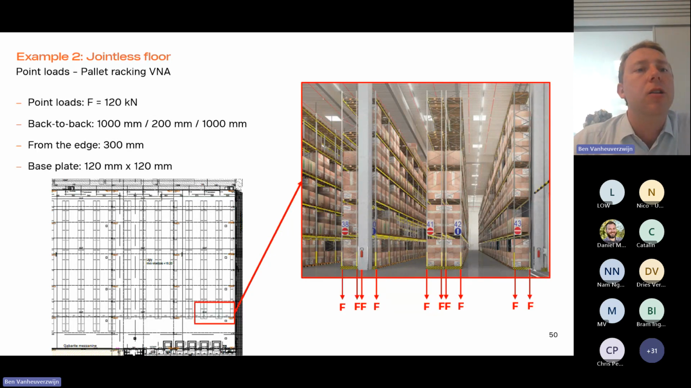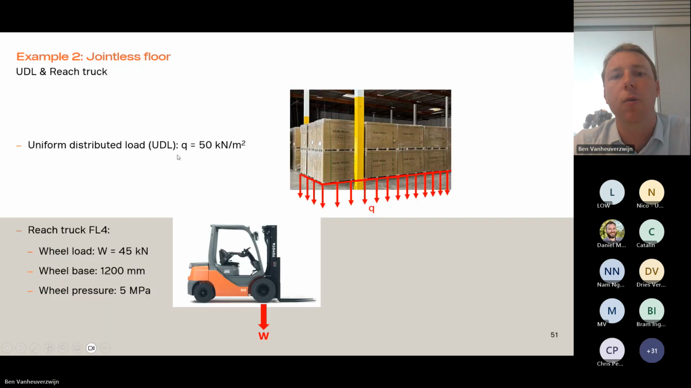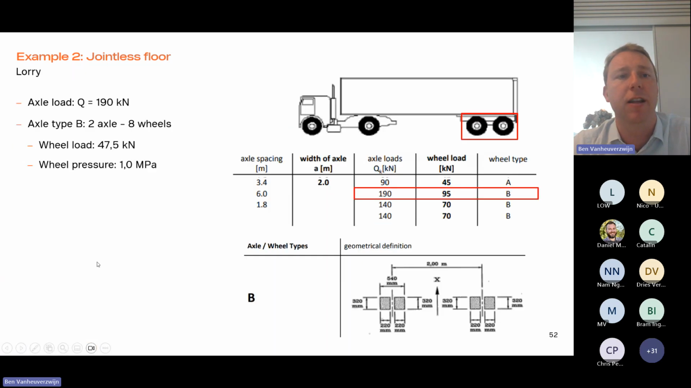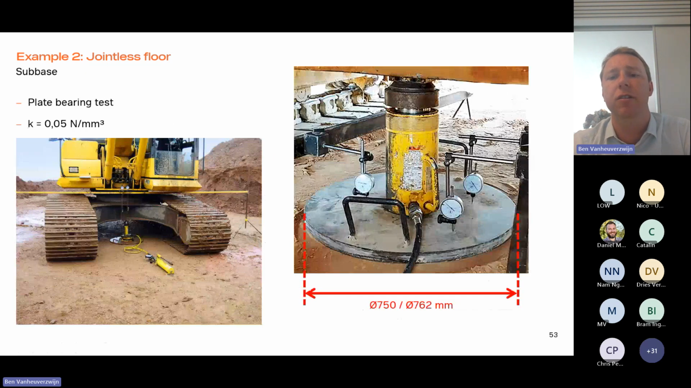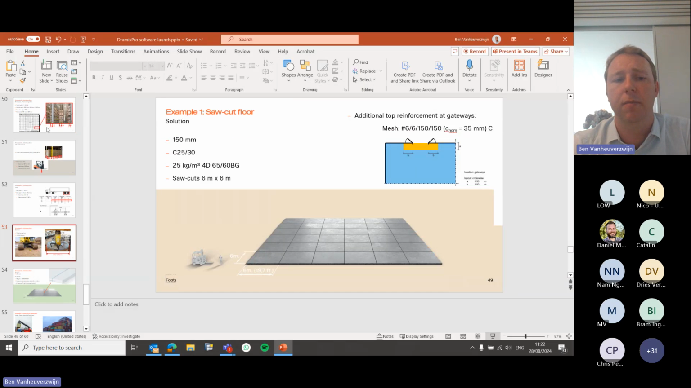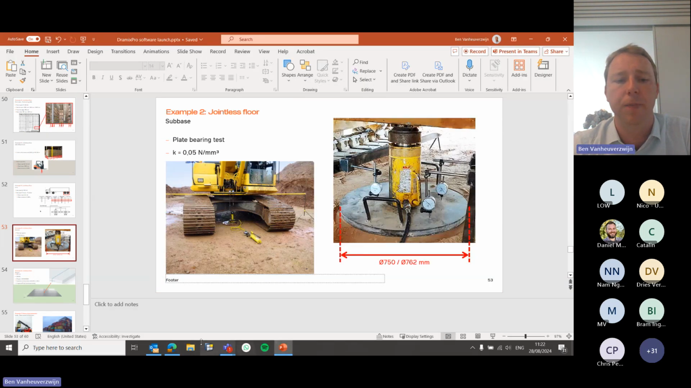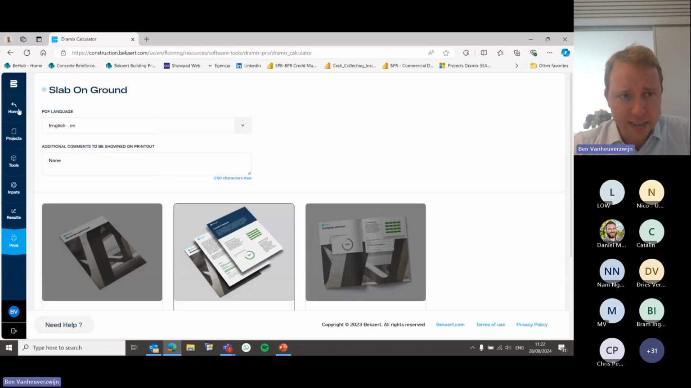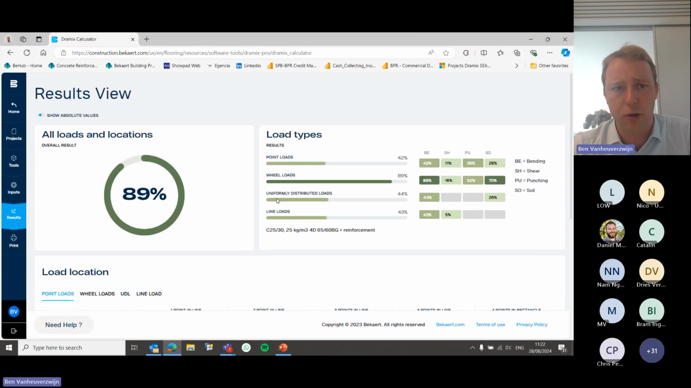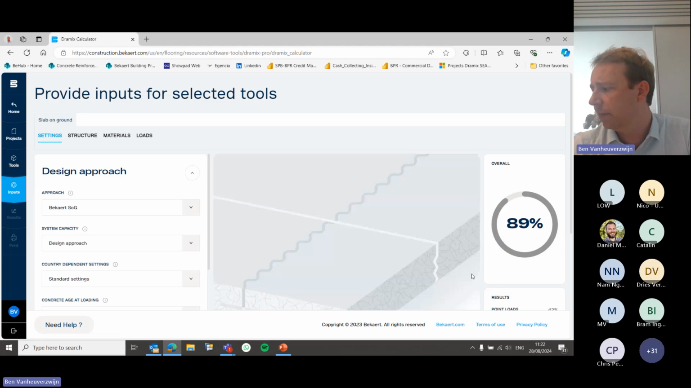Okay. So the second example I want to give you is a jointless floor. Very similar, but here we will have a higher point load, 120 kilonewton. We have a higher uniform load, 50 kilonewton, and a higher forklift. Further than the rest, I don't have too many differences, aside also that I have a higher sub-base value. In this case, it's very similar. I will use the same example here. I go back.